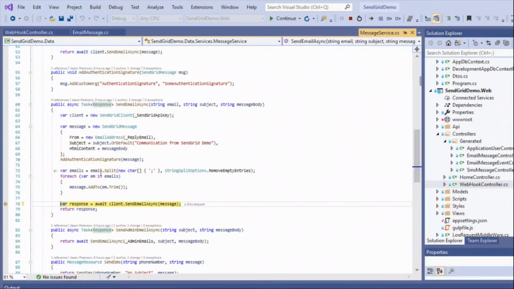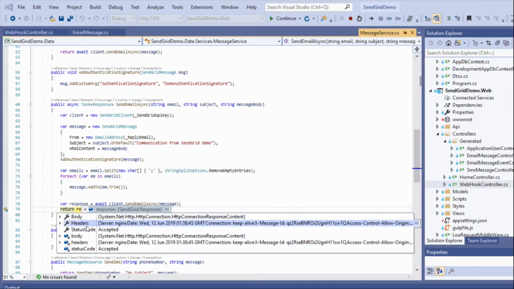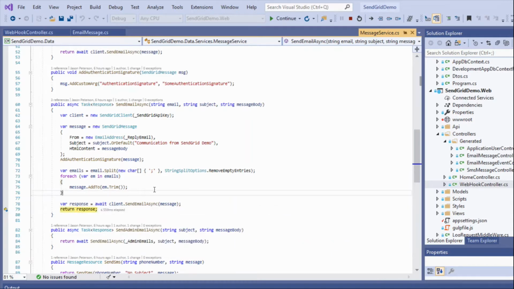Okay, and then we're going to send it. That's it. This is it. This sends it. We get a response back. I'm not sure what's actually in here, but it'll give you a server.